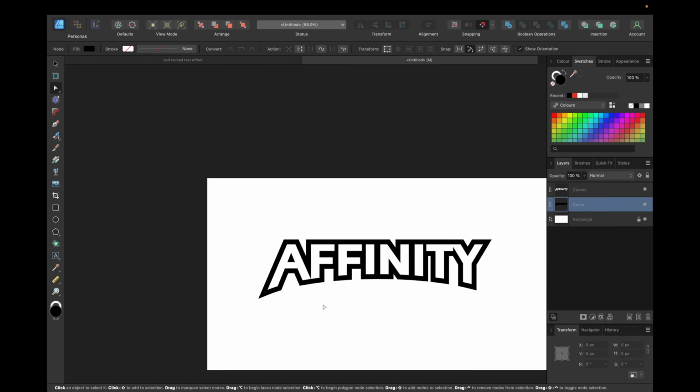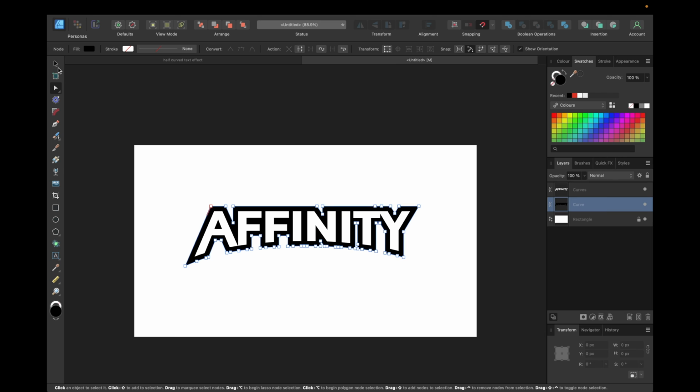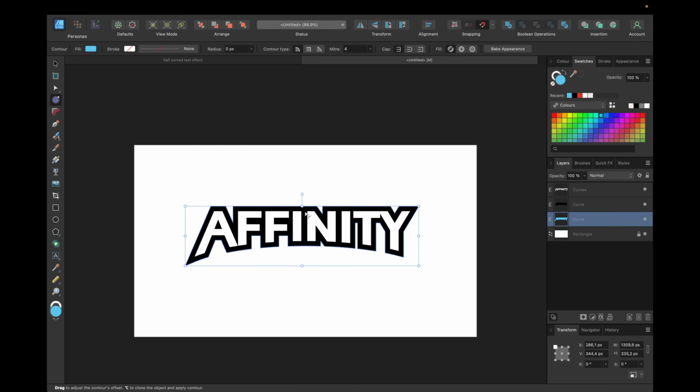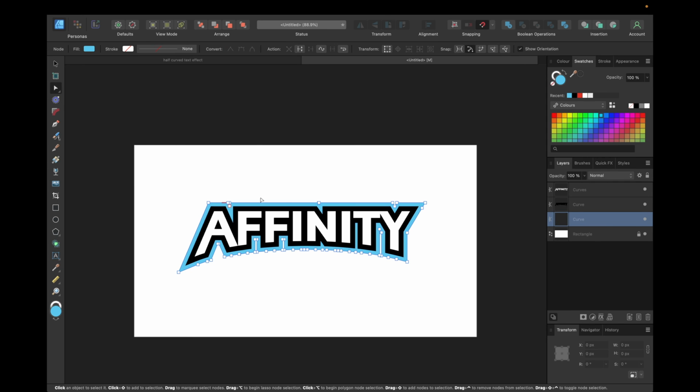We can now zoom out again and click on our move tool again and duplicate this curve again with command C and command V, control for Windows users, move underneath this curve, give it another color, for example this light blue right here, go to our contour tool again and move our contour up again. We can go with a little bit lower radius, for example 20, but that's up to you. Again, we are going with this type right here and clicking Bake Appearance.